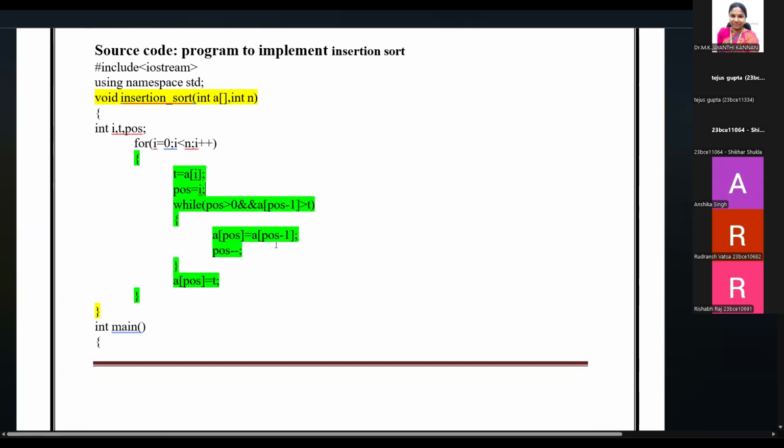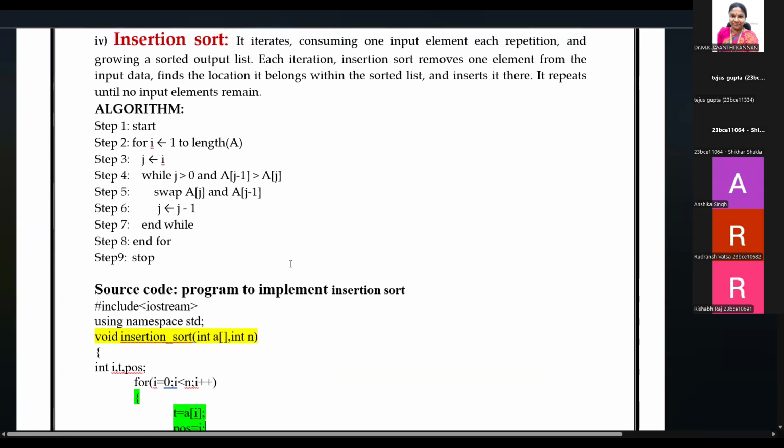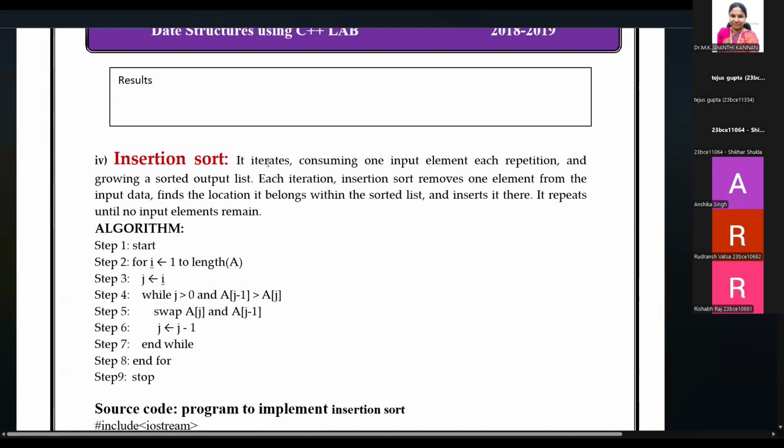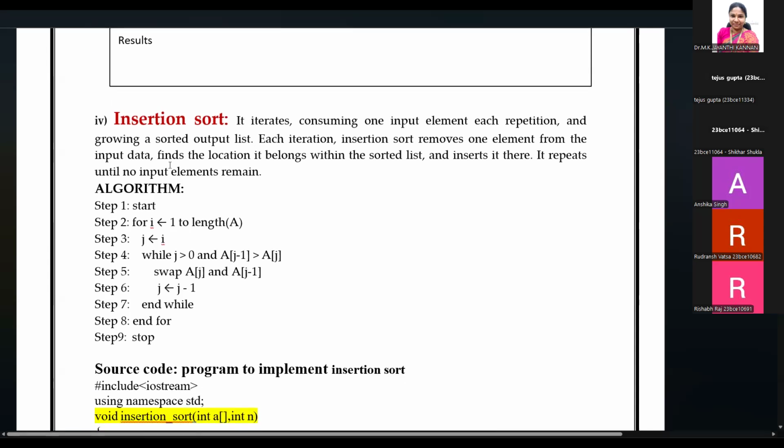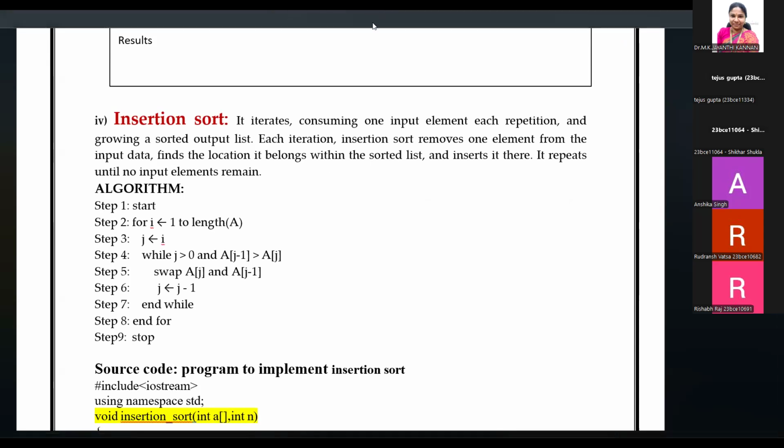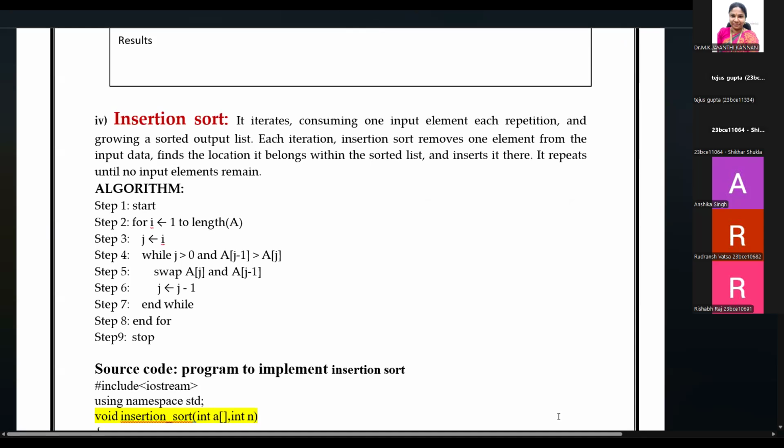So I go through the program. If you have any doubt, ask me in the next class. So any doubt with respect to bubble sort, insertion sort, and selection sort? Any doubt? Anishka Singh? No, ma'am. So if no more doubts, we will end today's class.